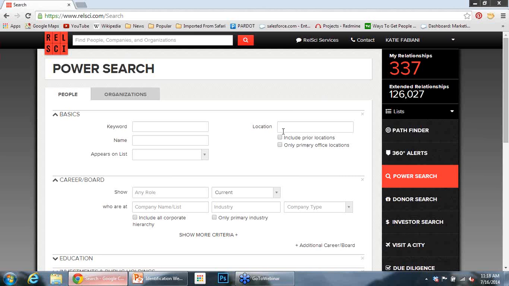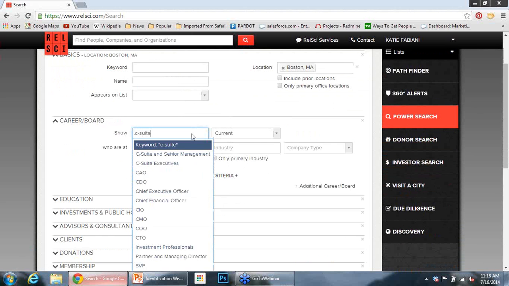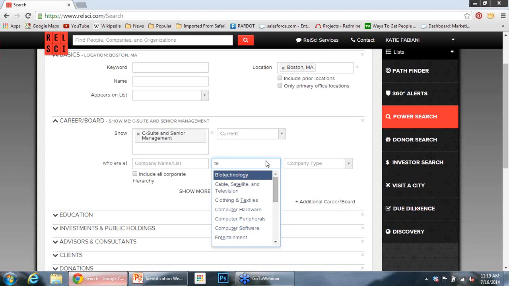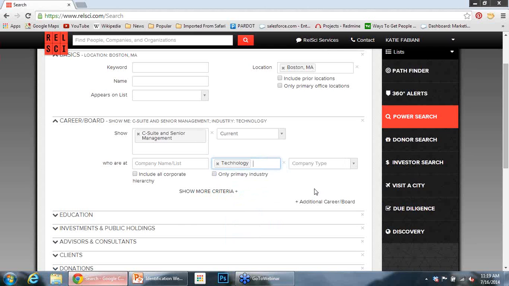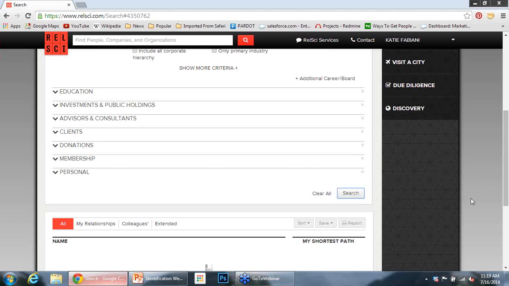So what we do here is we stay on the People tab, and within location, you type in Boston. So I'm going to select Boston as my location. And going down, I'm going to look for people that are C-suite and senior management. So what this is basically doing is looking across all the people within RelSci. It's going to pull up people that are tagged as being a C-suite executive or within senior management. And then I'm going to type in technology for the industry. And so this is going to pull up people at companies that are tagged as technology in Boston. So I run the search here.